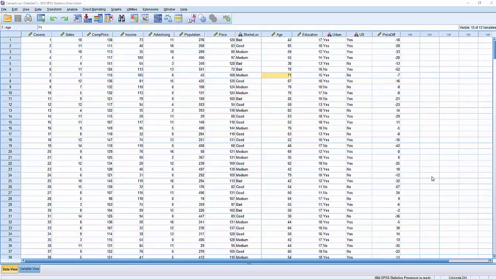In this video, I'm going to use SPSS to get some graphs, box plots, and histograms, and I'll use stem and leaf display for our response variable and for all of our explanatory variables.